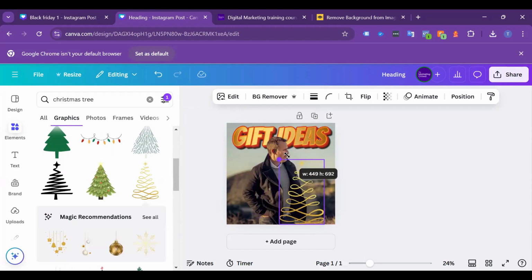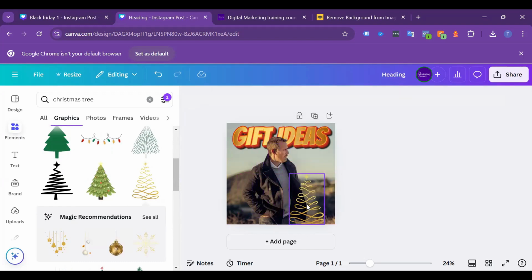I could put that here. So now subliminally, it's very obvious I'm talking about Christmas gifts. Everybody could pick up on that messaging. I don't have to splatter the word Christmas all over the place. Christmas gifts. Okay, and then I could call that whatever I want, gift ideas, and then I could download it.